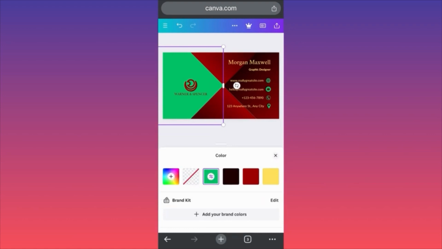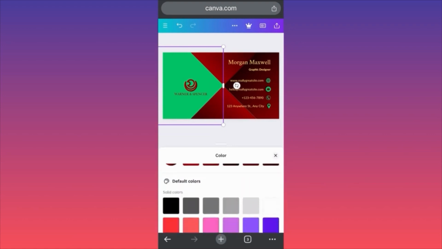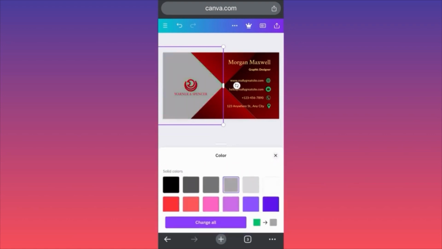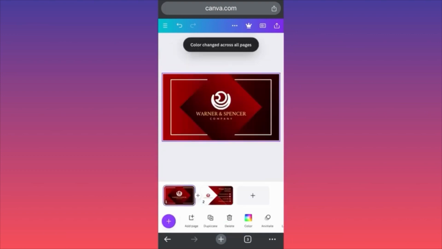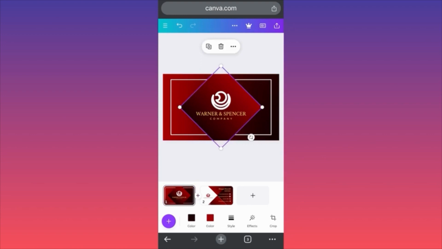Let's change it. Let's make it much more clear. Maybe you want to check with something gray. Maybe lighter gray looks good, white looks good. If you like this one, you can apply it by again clicking change all. So if we close this and go back to the first page, you're going to see that things are looking much nicer, right?